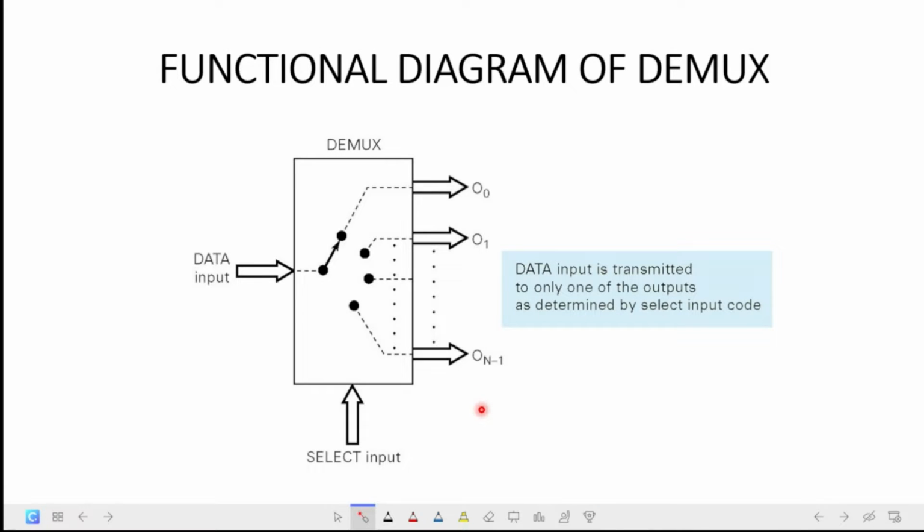This is the block diagram or functional diagram of a demultiplexer. Inside the demux, we have a selector, and this switch here is controlled by the select input. It connects the data input to one of the several outputs. Who decides where the data input goes? That's the job of the selector here.